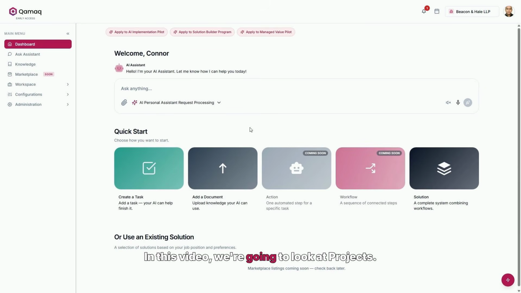In this video, we're going to look at projects. A project in Qamaq is a container that brings together in one place the three things any project needs: the people who work on it, the work itself, which lives on a ticket board, and the plan, with its budget, its dates, and its milestones. The idea is to stop having the team in one place, the tasks in another, and the budget in a separate Excel file. Everything stays together, tied to the project.